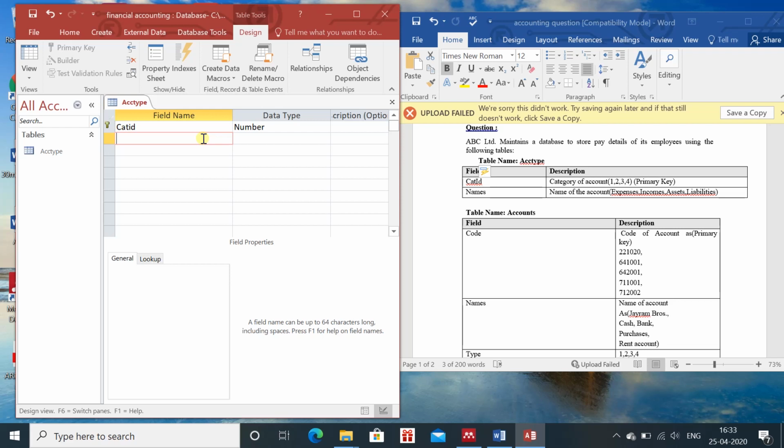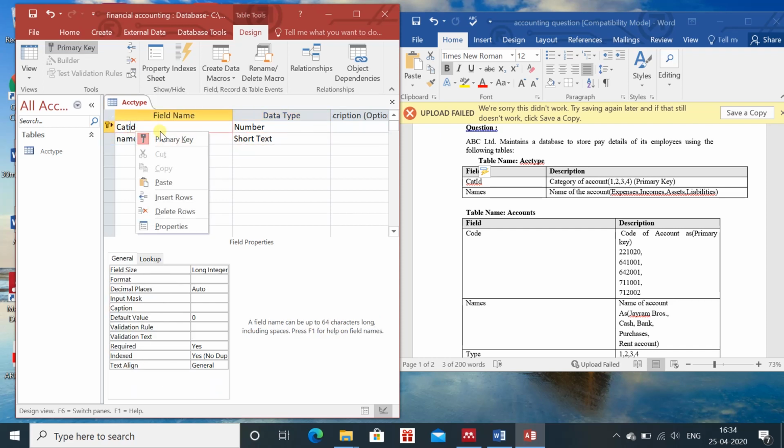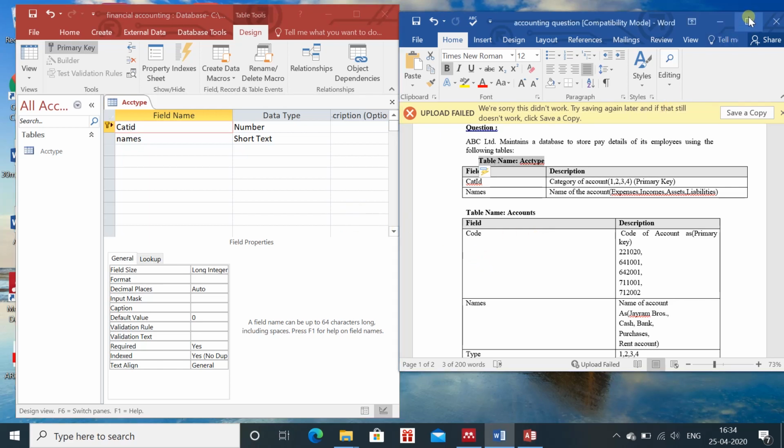In this case we can see that there are two fields which are given to us. One is the category of the account, category ID you can say, the other one is names, and the first one is generally the primary key. So we can make it a primary key in this way. Earlier it was already a primary key, so I have changed it. Now this is the primary key, and the names. Before going into so much detail, first of all I want to discuss the question.